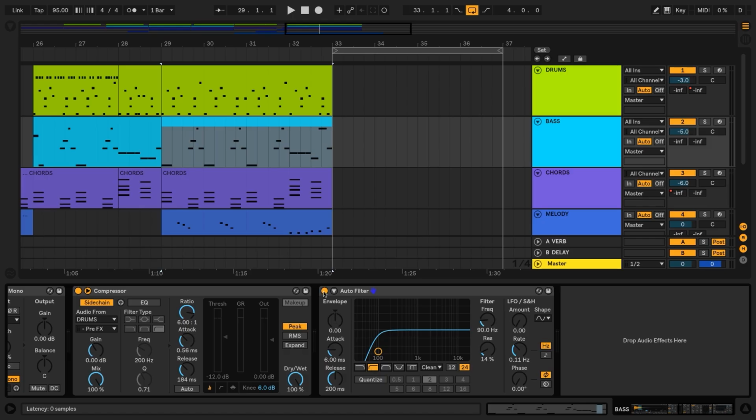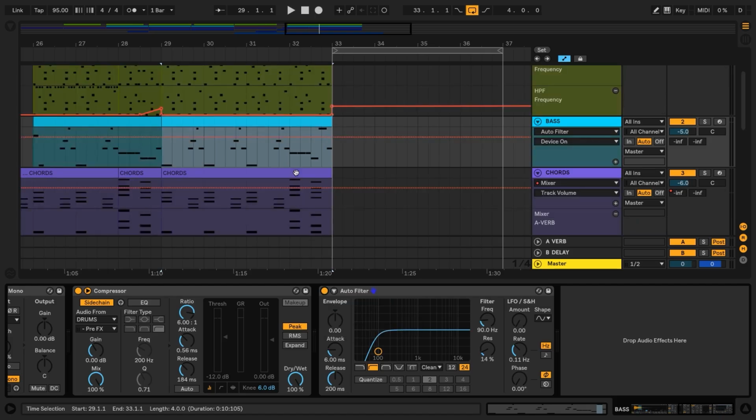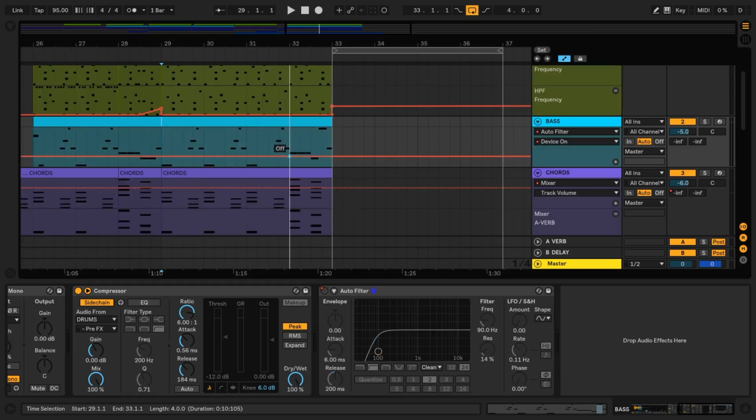So what we want to do is right click on the device activator for the auto filter and hit show automation. And first we want to bring our automation line down so it's off for the rest of the track. And then we can hit B to go into draw mode, and we can draw in our automation there for the bass to turn on. So let's see how that sounds.